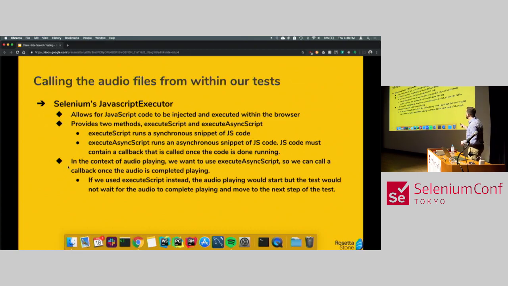So now we want to call these audio files from within our tests. And the best way to do that is using Selenium's JavaScript executor. This comes bundled in with Selenium. If you're not familiar with using it, it has two exposed methods, execute script and execute async script. Execute script is for running a piece of synchronous code. That's really not what we want here. A synchronous piece of code would just fire off the command to play an audio file and never wait for it to complete, so it would just move on to the rest of your tests. Execute async script, on the other hand, allows you to expect a callback, and that will allow you to wait for the audio file to complete playing before moving on to the next step.